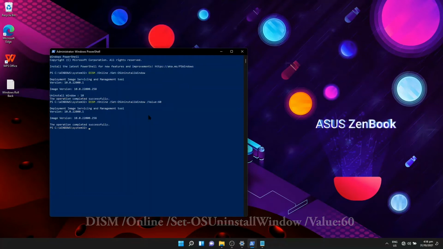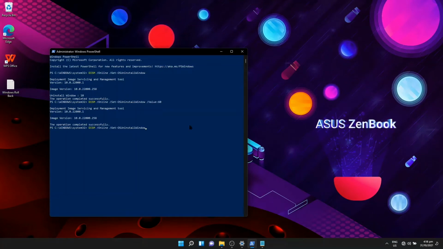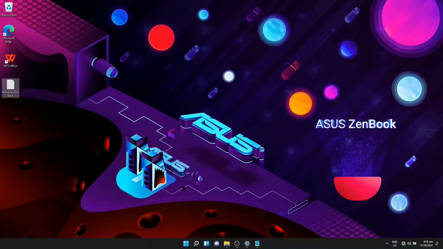Wait for the operation to complete, then check again if we already changed it to 60 days. Okay, we have successfully changed it to 60 days. Let's type exit here to close our Windows PowerShell. Now we have plenty of time to test our Windows 11.